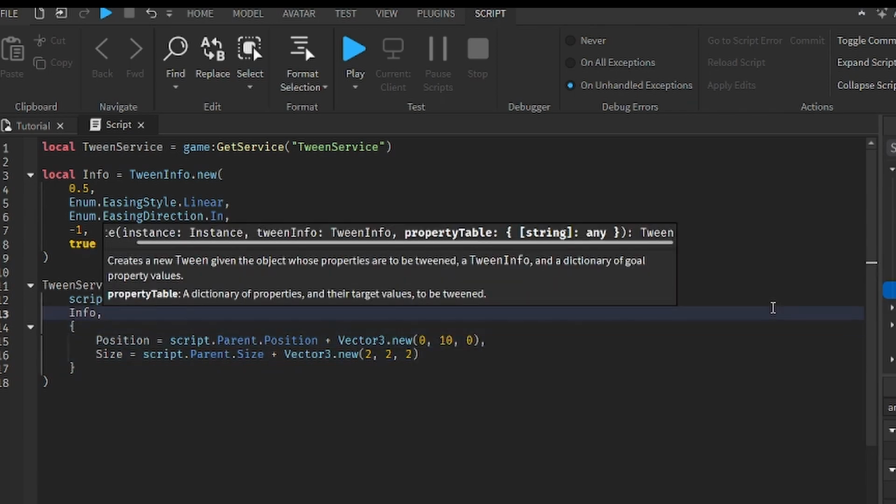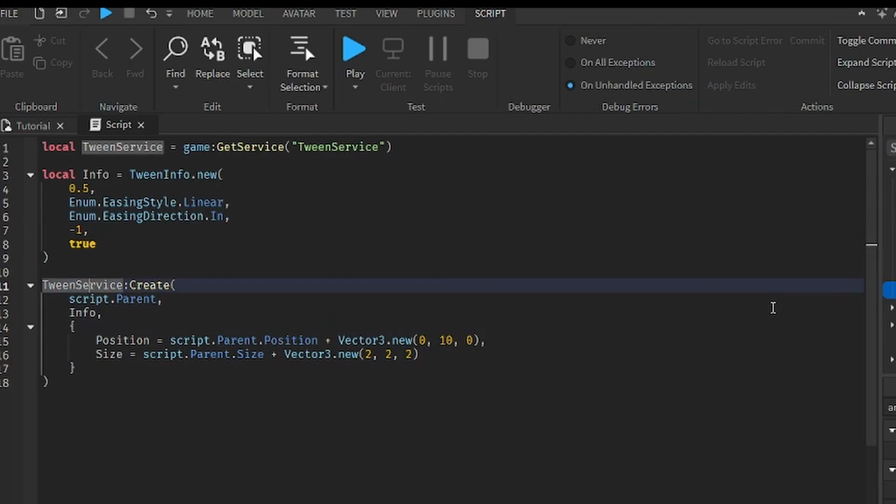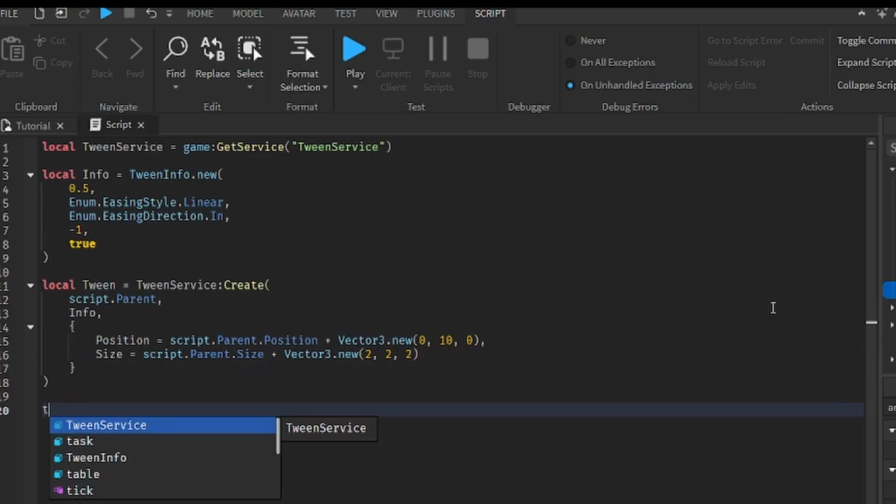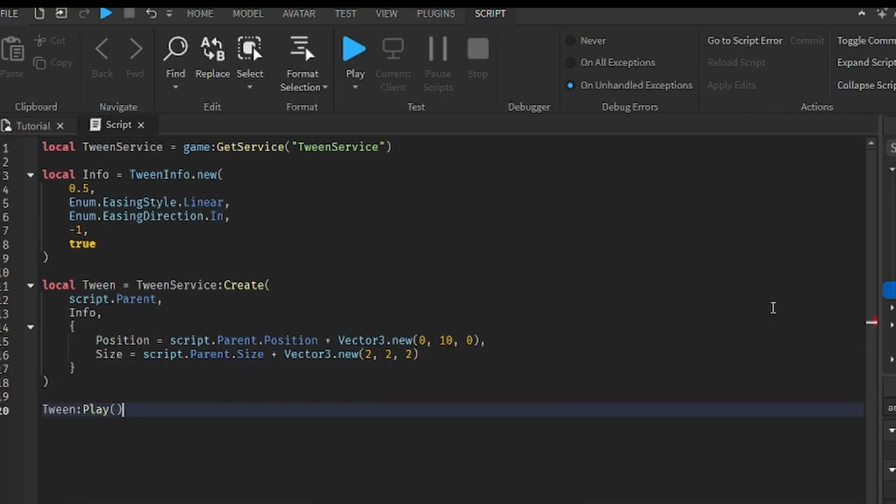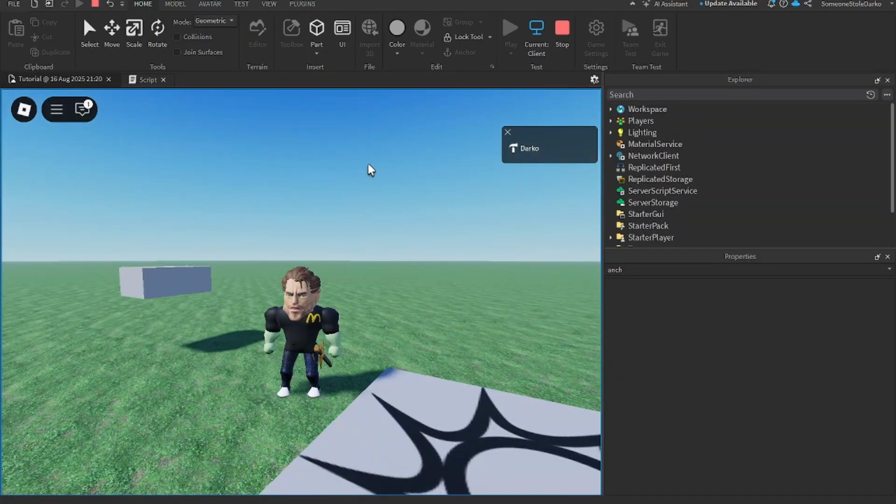So now we have our tween. We can actually store it inside of a variable. Let's say tween equals, and we can play the Tween Service animation using the play function. And that's basically it. Good luck scripting.